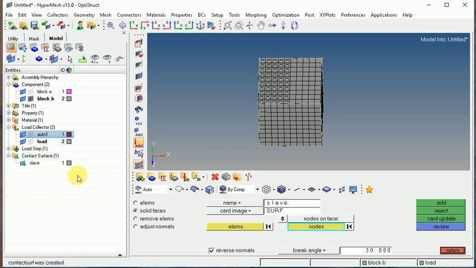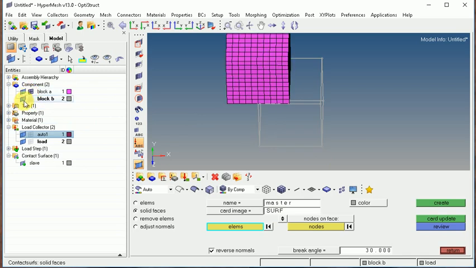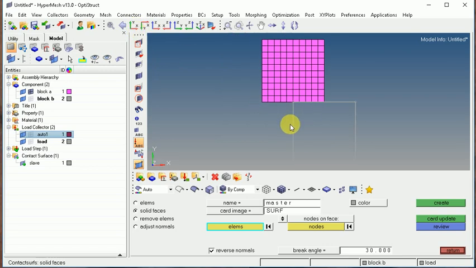After defining the slave surface, we have to define the master one. So name it the master, card image surface and elements. Now we have to select the block 2 elements. In the same manner, select all these things and create. Now we have two contact surfaces, master one and slave one.